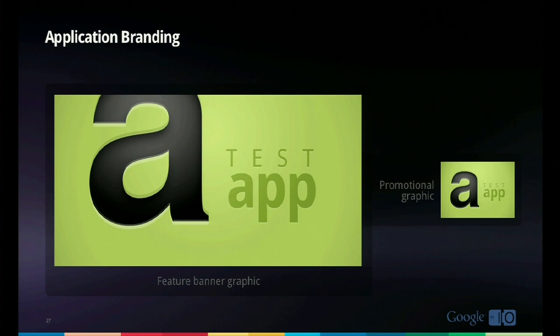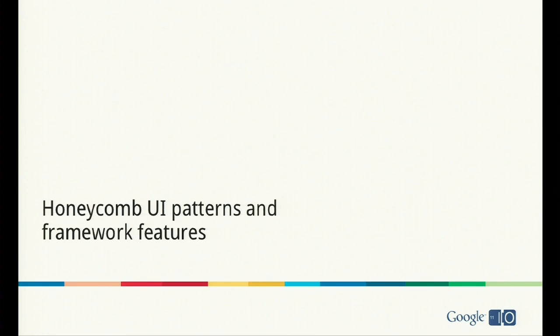So with that, I'm going to hand the time over to Rich and Adam, who are going to talk about some of the UI patterns and framework features from Honeycomb.